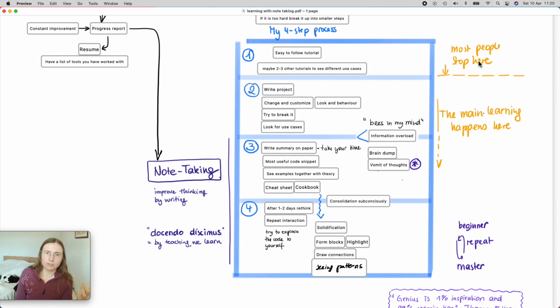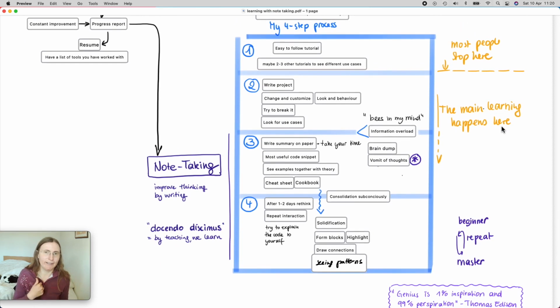For me, this is just the start, and maybe only 10% of the time I'm actually watching this tutorial, and then the rest I need to play and search, customize, write my notes, think about it. So this is really for me where the main thing happens. So I invest more time on one topic and I go deeper.